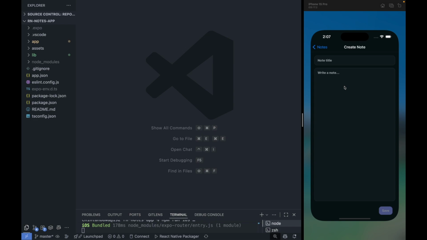Hi everyone, welcome back. In the last video, we implemented this create note screen. Today we are going to implement save note functionality, and for that I will create a note provider.